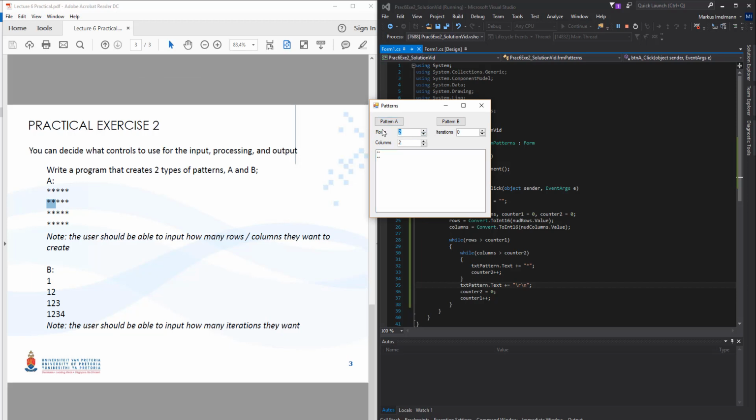Let's try with a bigger number. Let's go 9 by 12, 120. It's going to take a while. That looks messy. Let's rather go 20. 9 by 20, 1 by 20, and 20 by 1. Oh yeah, there we go. 20 rows, 1 column. All is looking well. Now, that's pattern A sorted.